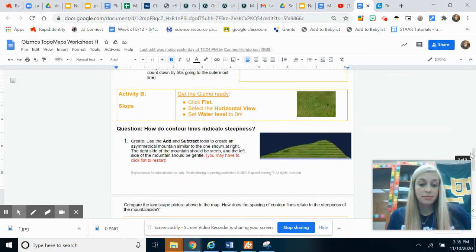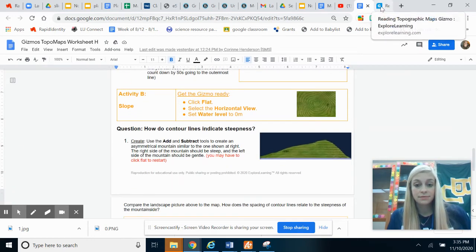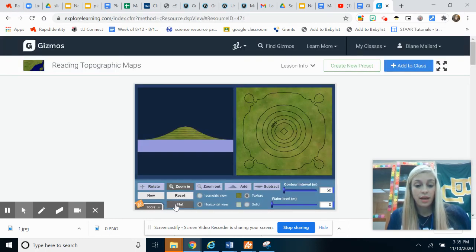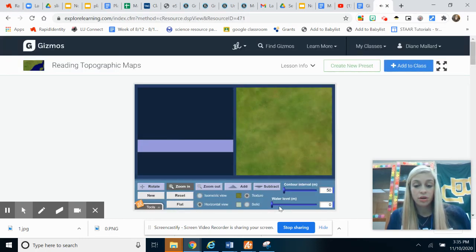All right, get the gizmo ready. Click flat. Select horizontal view, set the water to 0. Flat, we're already in horizontal view, water is at 0.